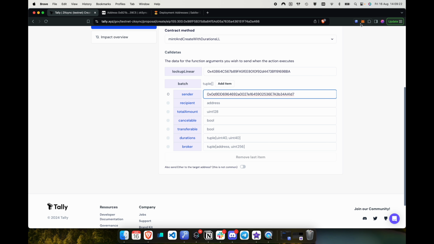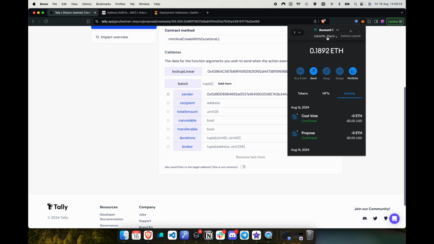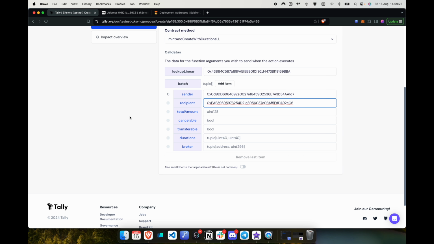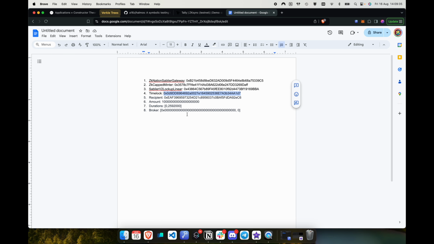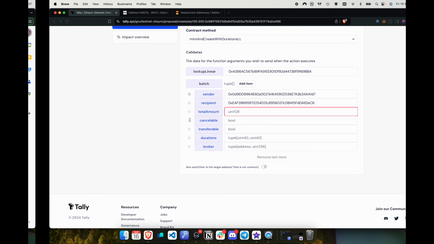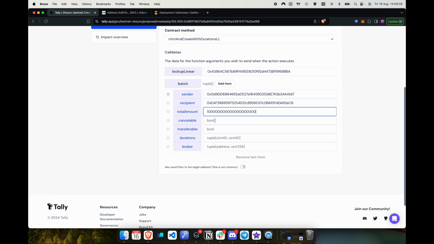The recipient, let's say, would be me. So I'll choose my address. I'll select it. The total amount, if you want to create a stream for 100 zk tokens, then make sure that you have those extra 18 zeros as well because of the decimals. Cancelable, I don't want it to be cancelable. I'll write false. Transferable, yes, so that the recipient can transfer the stream from one address to another.